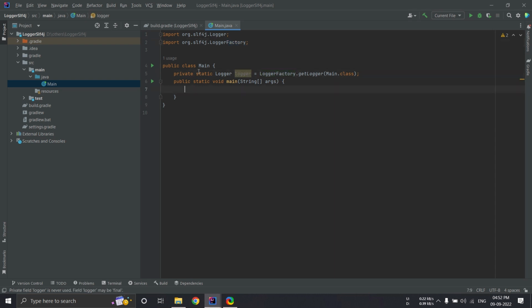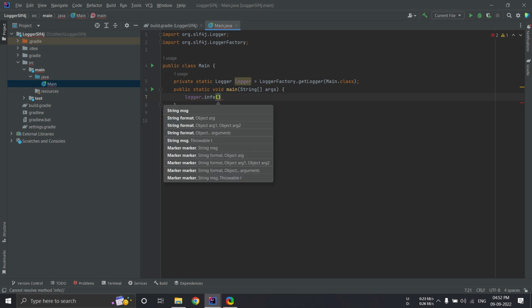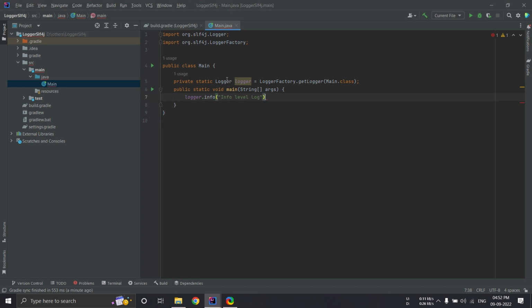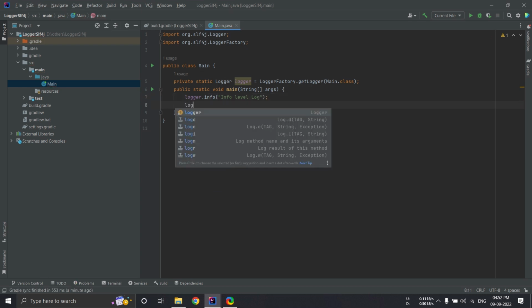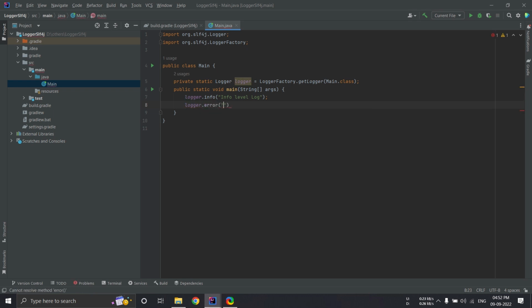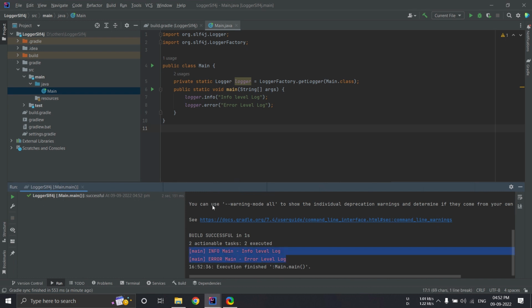Now as an example, you can just type in logger.info, info level log. You can also type in maybe logger.error, error level log. Now let's run this file. And as you can see here, info level log and error level log are coming in. Now this much is the basic for SLF4J to implement it.